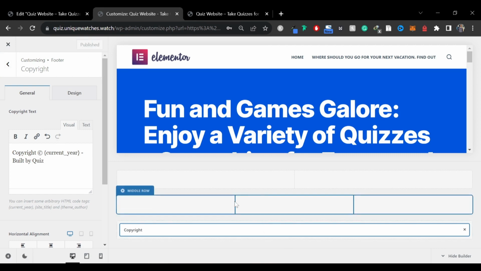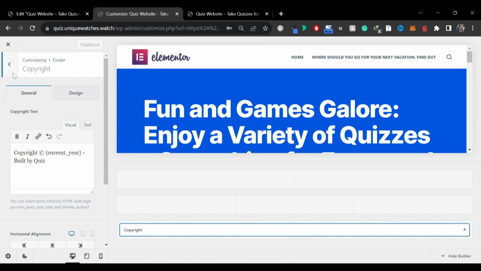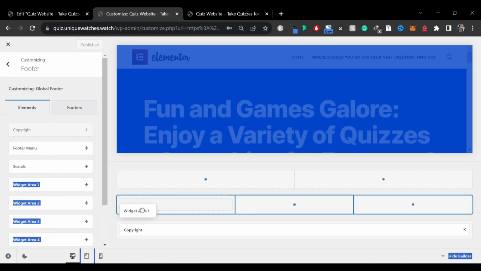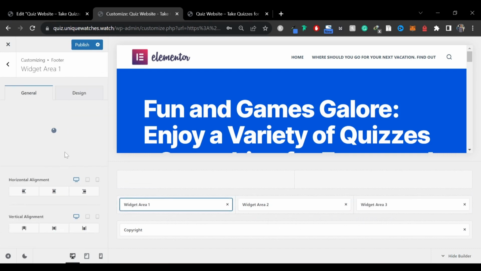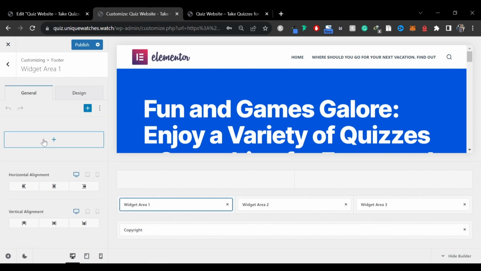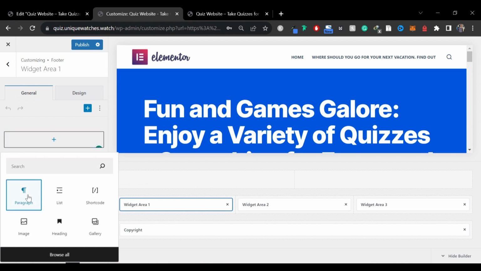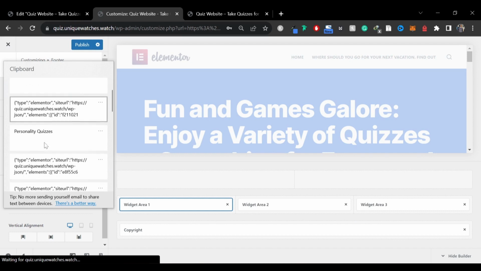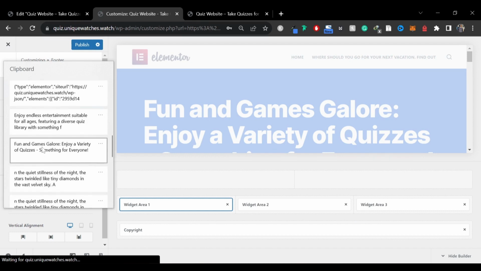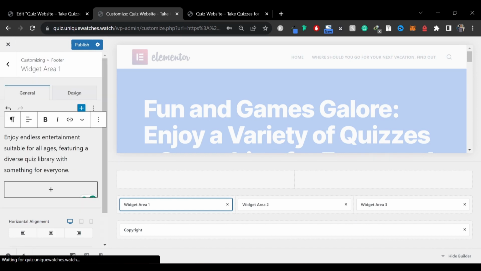So here is where you can put in the several widgets that you want. So let's put in widgets area 1, widgets area 2, and widgets area 3. So here you can edit the widget that you want to appear here. So let's say you want a paragraph, something like about us for your website. You can just paste in the text here. Let me see whether I have a text copied to my clipboard. All right, let's just paste this text here.